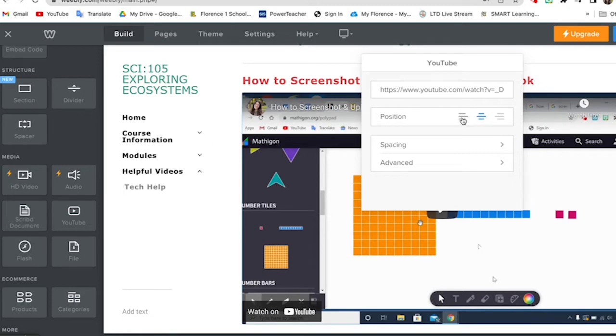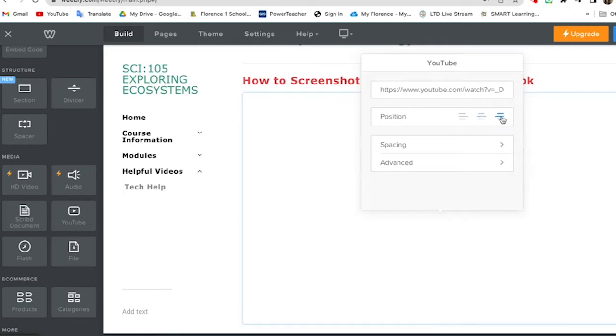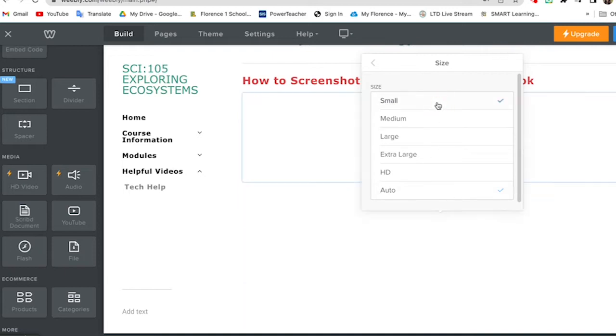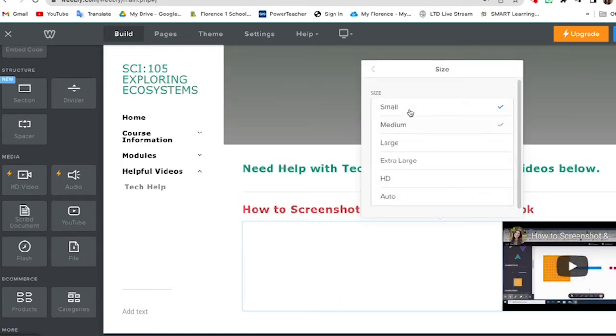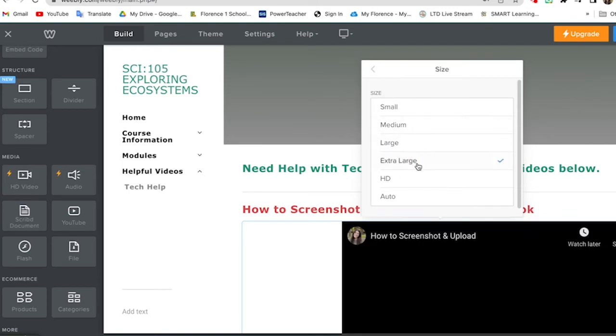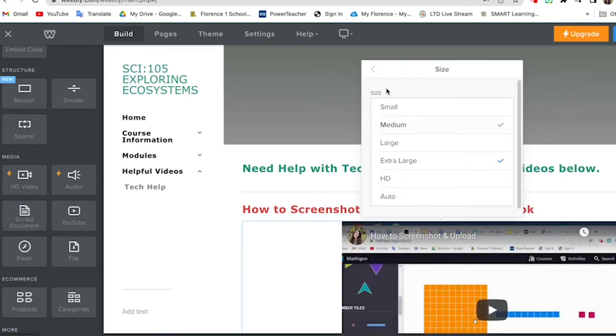But it's important that you play around with these tools here to know where you want your video positioned. So you can do left alignment, center alignment, or right alignment. You can even look at your spacing and how close or far away you want it from the top margin and the bottom margin, as well as any advanced tools as well. Here you can deal with the sizing of your video. So if you want it small, it's going to shrink it for you, a medium size, large, extra large, and then some other features here.